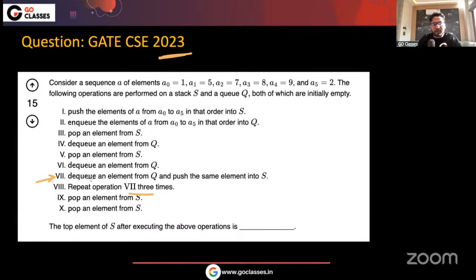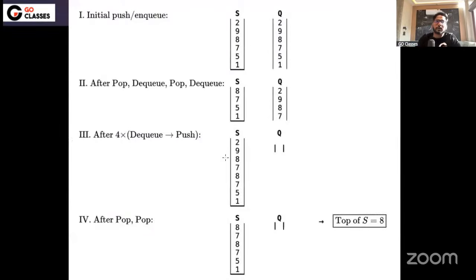So which is a dequeue and push. Okay. So pop, dequeue. They are doing pop, dequeue, and dequeue and push one time and then three more times. So total four times this dequeue push, something like this. So basically, I have the answer: four times dequeue push. Okay, two times pop dequeue, and initially the stack and queue will look like this. So if you do all of this, whatever they have told you, then the answer is 8. Okay, this is also an easy question.